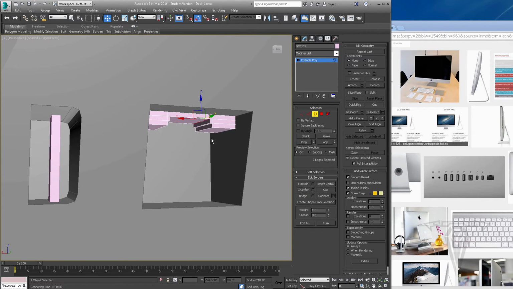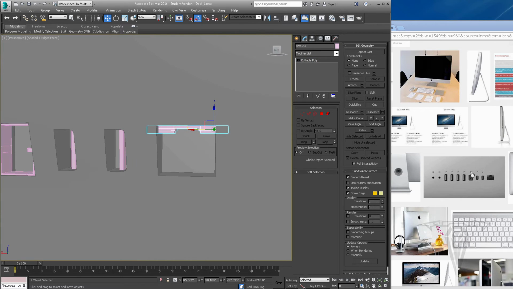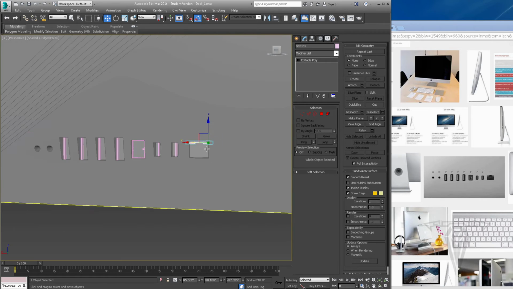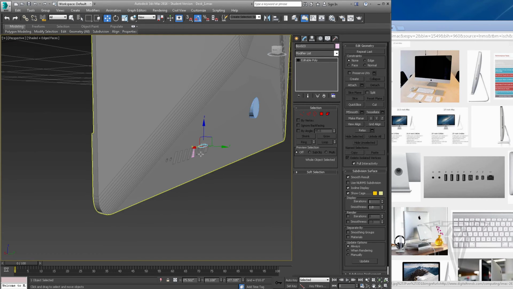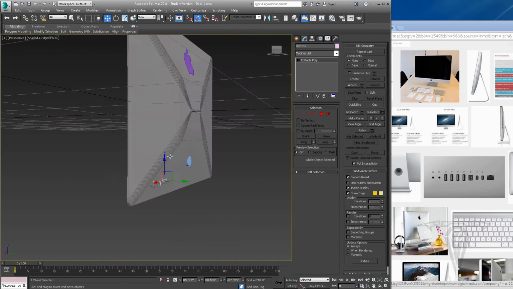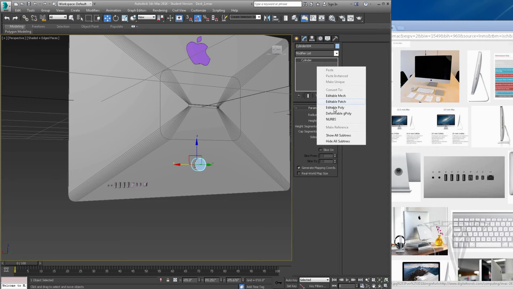So I'm going to go bridge. Boom. And then there's that piece for this socket. Okay. Of course, I can spend more time modeling out those, making them more perfect, but you get the idea of how to do it. So I'm going to go to this guy right here, and I'm going to convert it to an editable poly.